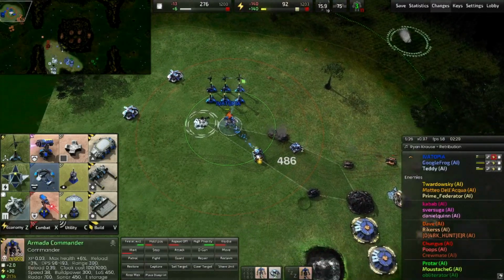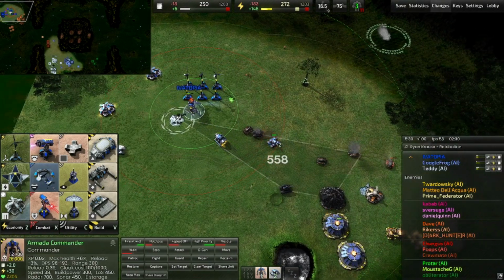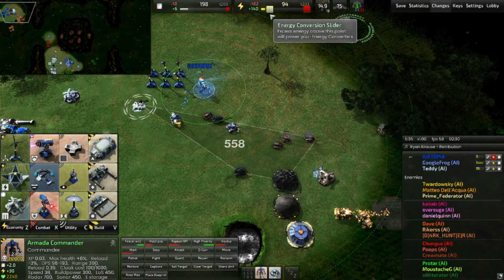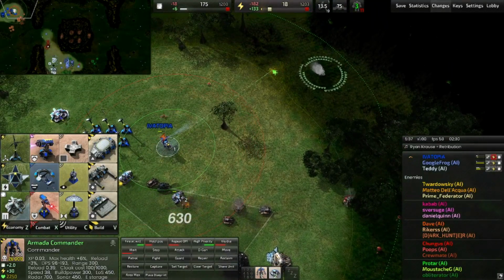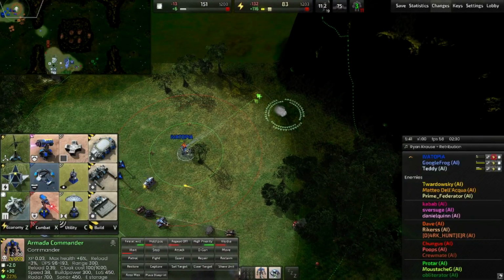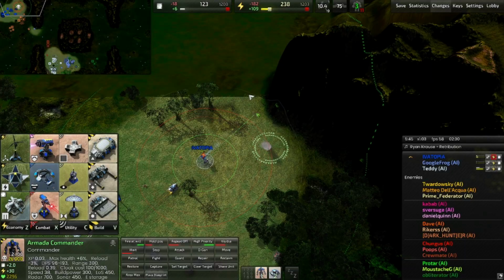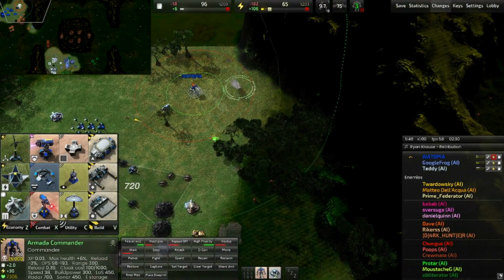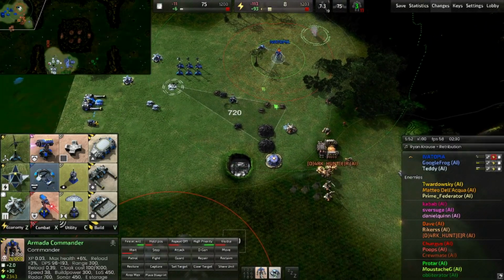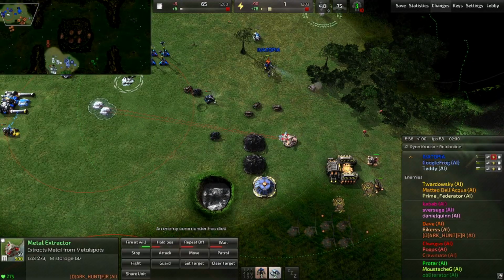Okay, why is this taking so much energy? Who the hell is shooting at us? Okay, we need to conserve energy. Somebody's up here blasting us. What the hell is doing it? There's nobody up here! Come on, energy! Enemy commander destroyed.